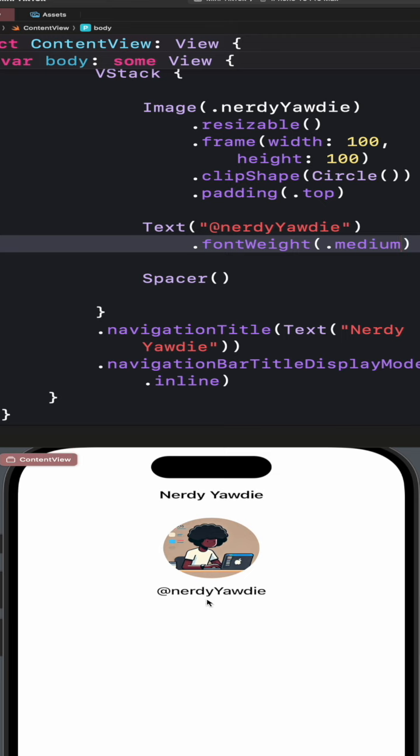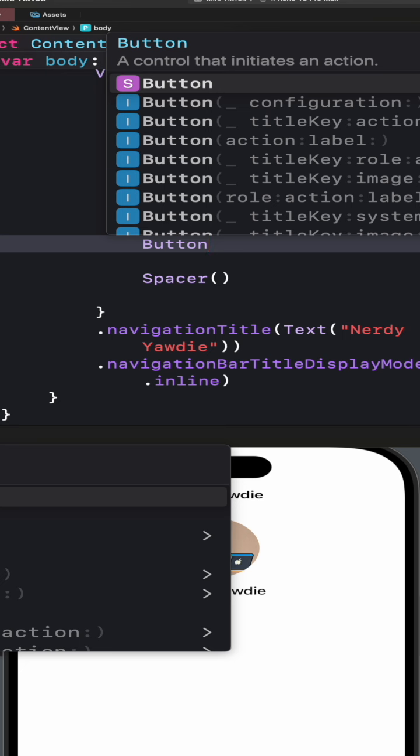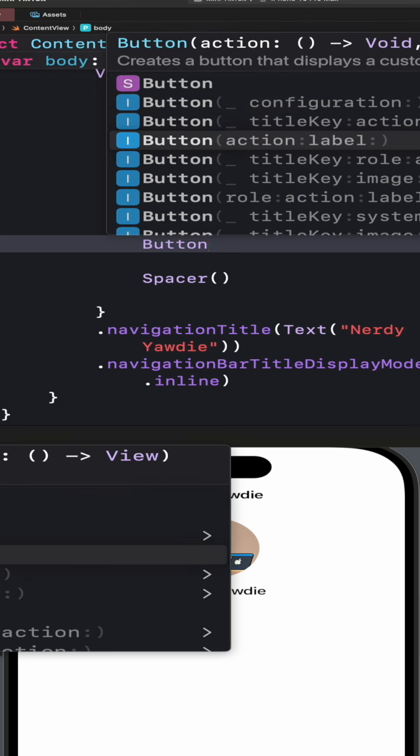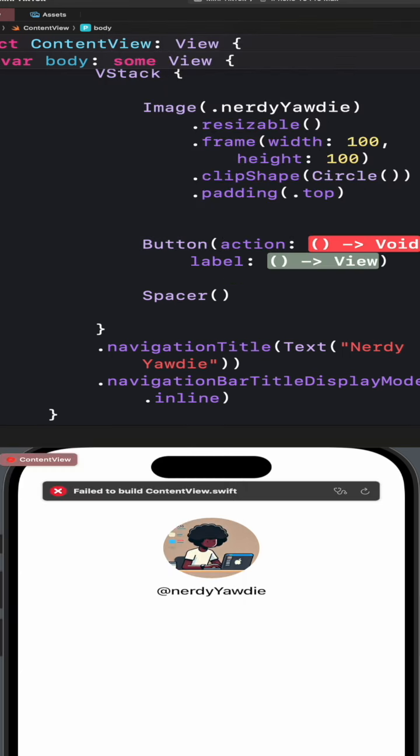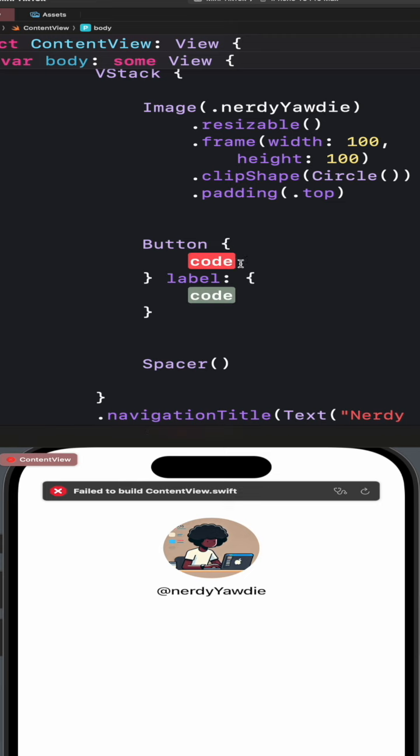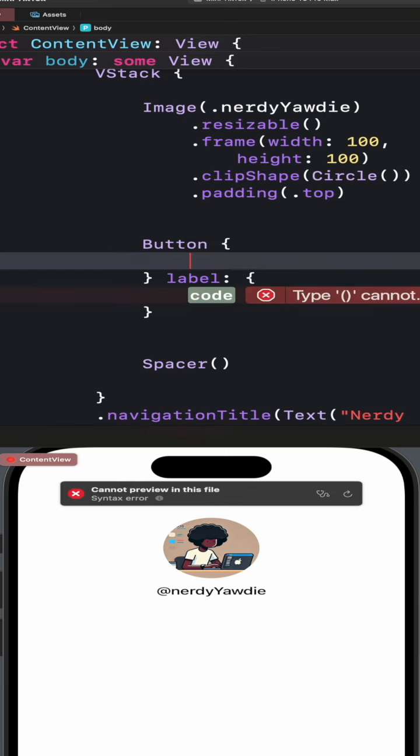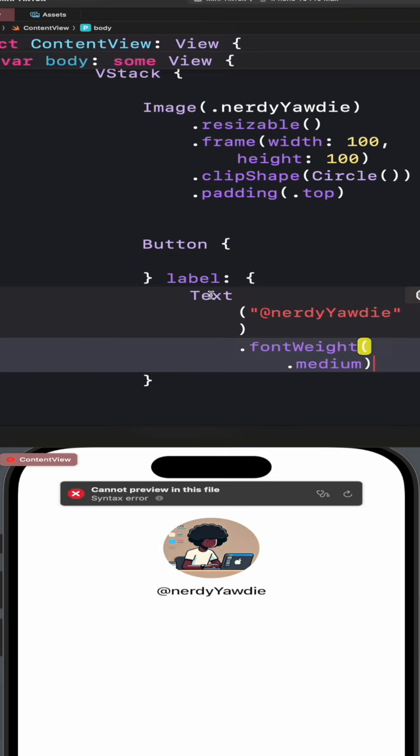But one thing to note is this isn't just text on the TikTok app, it's actually a button. So to make it more similar to that, let's put this text in a button. Let's just Command X and cut it for a second, and then type in Button, and go down to the one that uses an action and a label. Hit enter, and then hit enter again, and you're going to see it asking for these code blocks. Delete this first one, and then for the label one right here, just paste back the text that we had.